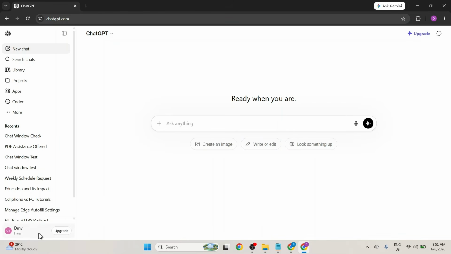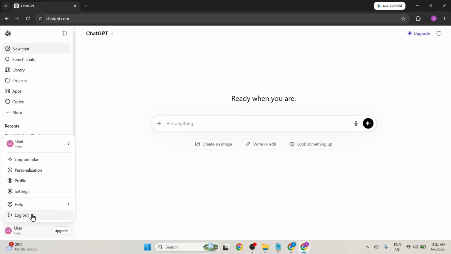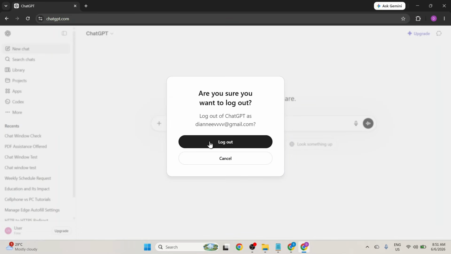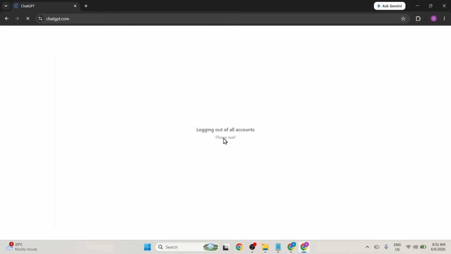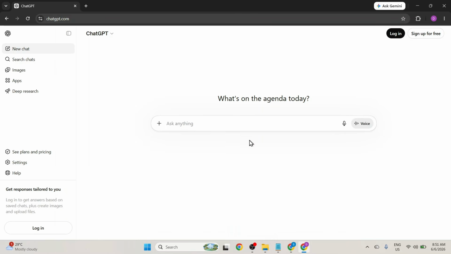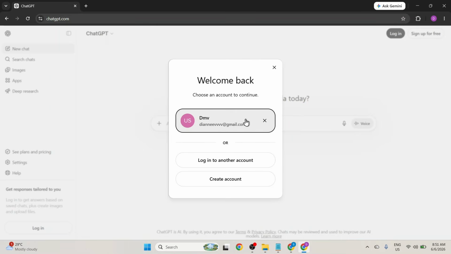I navigate to the left-hand menu and click on the More option, then click on Log Out. A confirmation pop-up asks if I am sure I want to log out, and I click Log Out again to confirm. The screen briefly shows a logging out of all accounts message before loading the clean, logged out version of the page. Next, I click on the Log In button in the upper right corner.